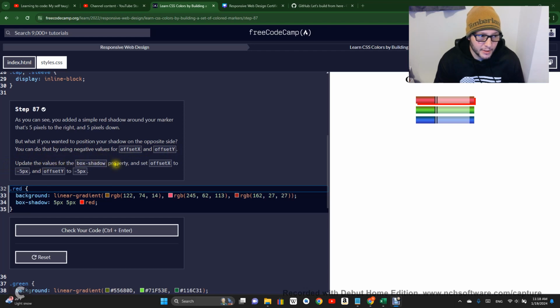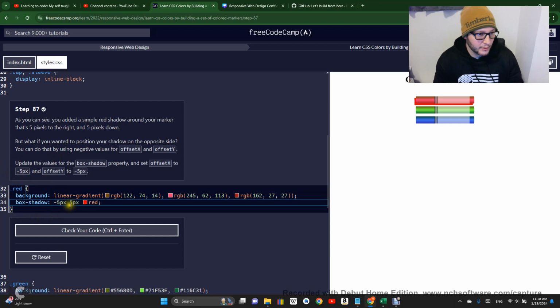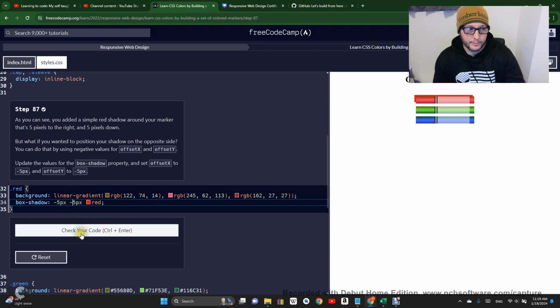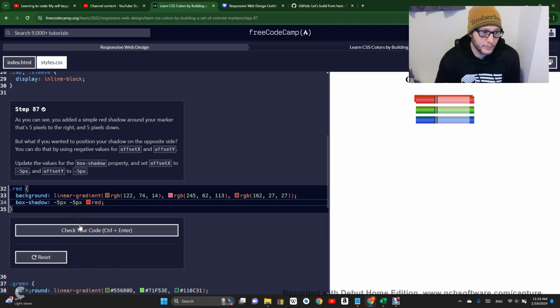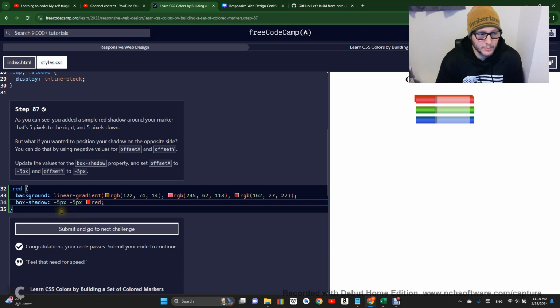Update the values of the box shadow property and set offset x to -5. So offset x -5 and offset y. Let's just watch that happen. Okay, so it switched it from one side to the other. Then offset y -5 switched it from the bottom to the top. All right, congratulations, your code passes. On to step 88.